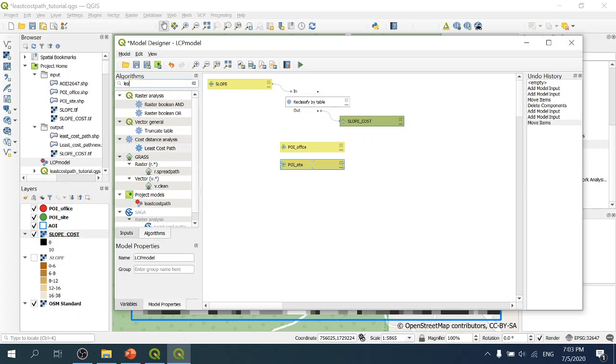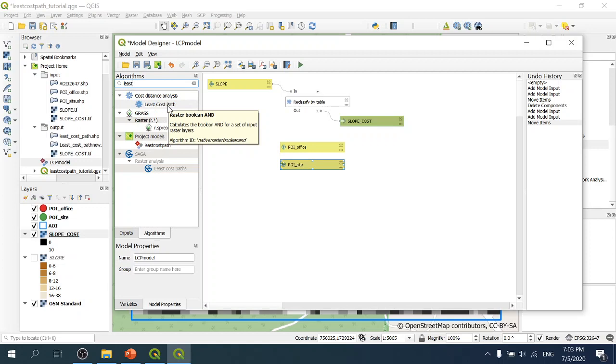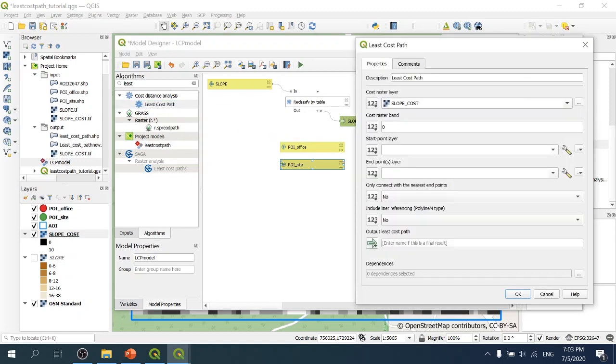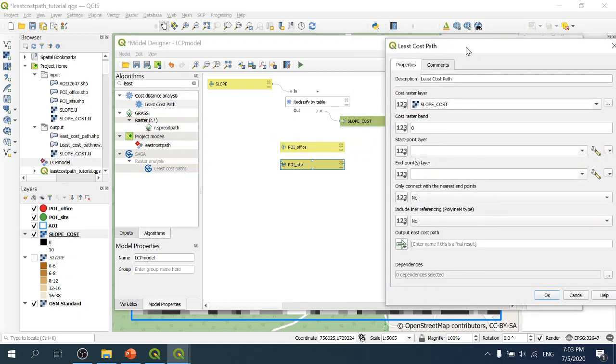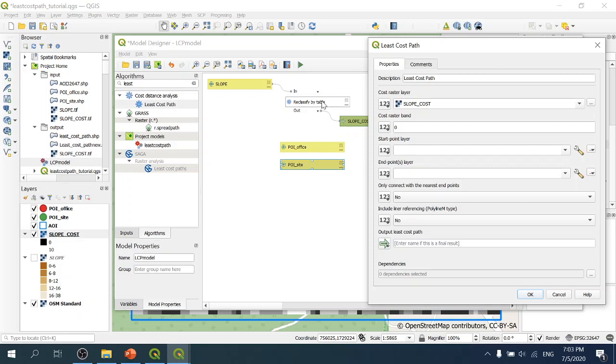I will need to find the algorithm. My algorithm is named Least Cost Path. So I found it and now I drag and drop. For the cost raster layer, I want the input from this algorithm, so I should change this option from value into algorithm output. I want the output from the reclassify by table. This is the output from the algorithm reclassify by table, which is the cost image.